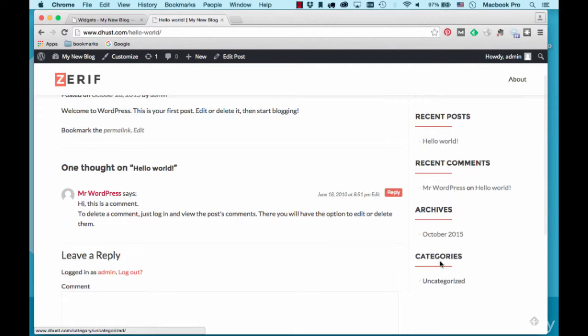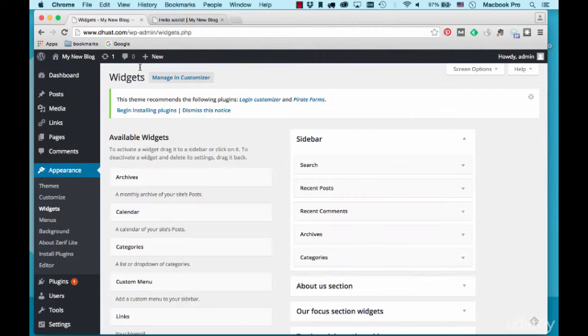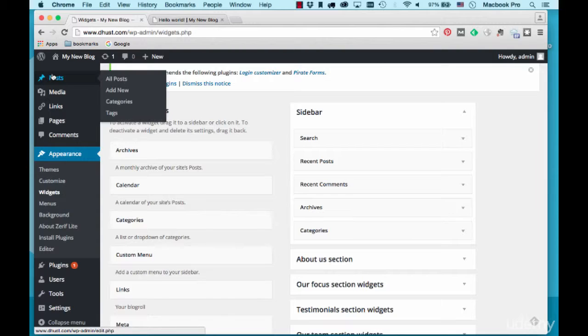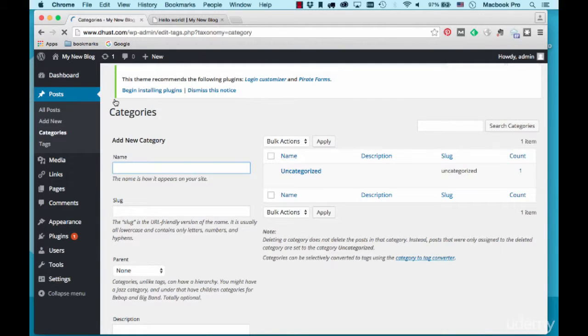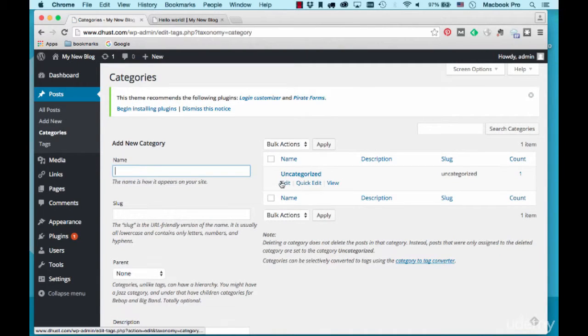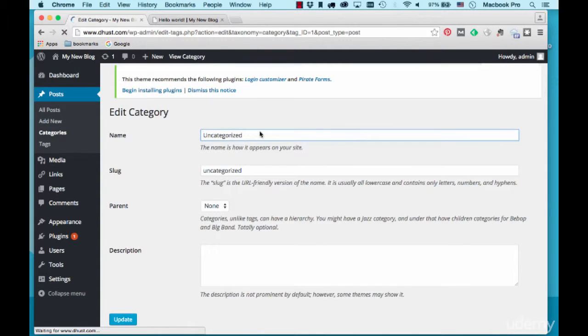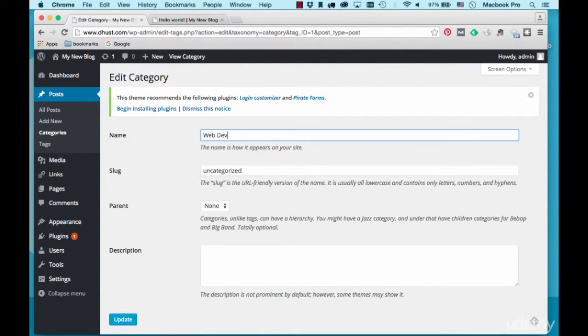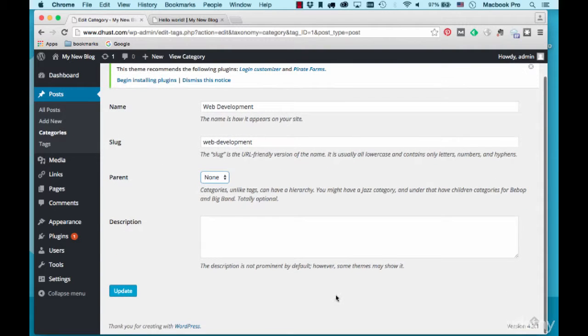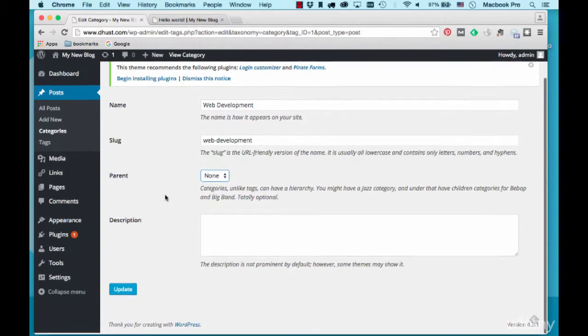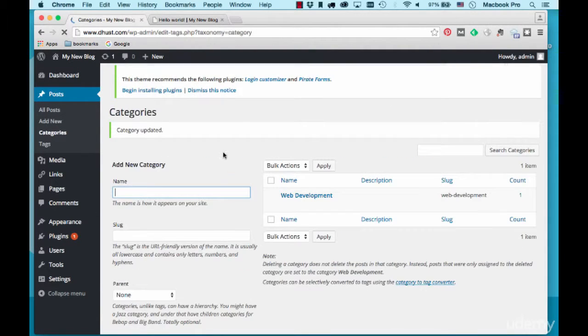Now, you can see here categories, it says uncategorized. So let's go ahead and fix that. Let's head in here into our posts and click on categories. So I'm going to go ahead and change this from uncategorized to web development. And I'm going to make the slug web-development. We're using a URL friendly version of the name, so just hyphenate it. And there's no parent because I'm going to make this a parent, and you don't really need a description here. However, as it says on some themes, the description might show. So let's just click update.